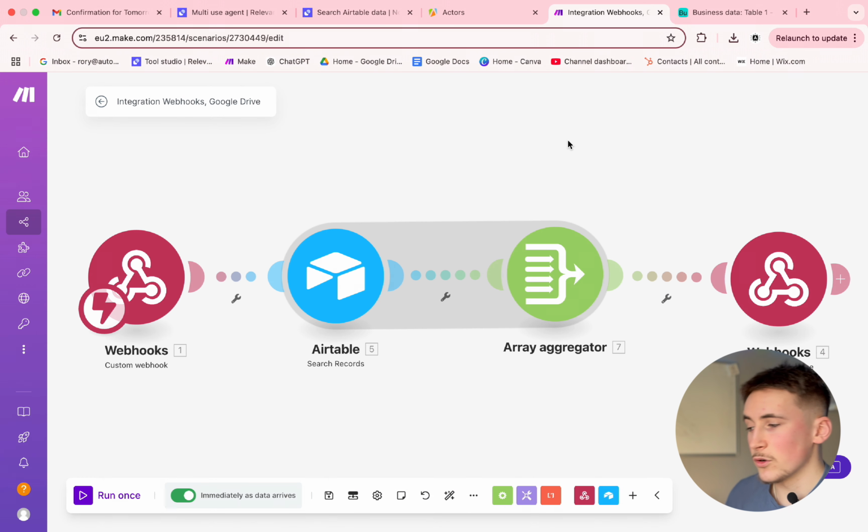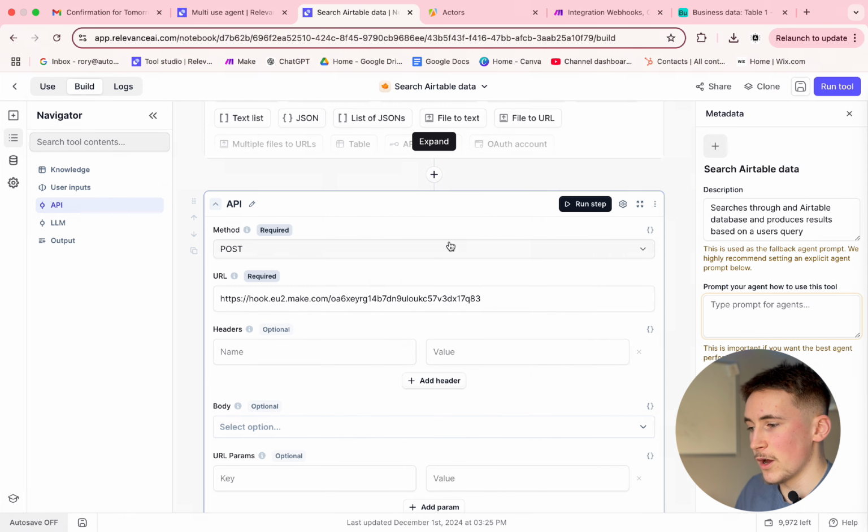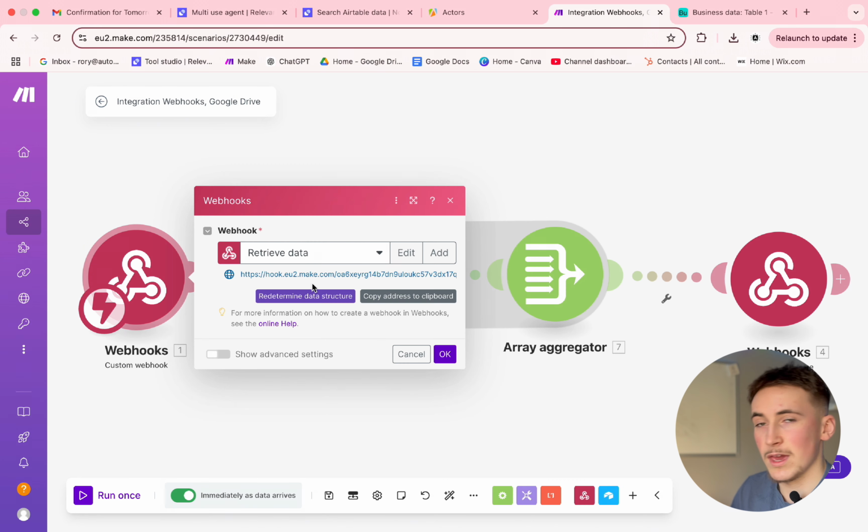So this is the make.com scenario. It's really, really simple. And if you've never used make.com before and you don't know what you're looking at, basically what we have here is we start off with a webhook, and this is how we're going to be able to send data from Relevance AI to make.com. So if we look at Relevance AI, we have the API request here. The method is going to be post, and then the URL, really, really simple, is literally just the URL that we get here from this webhook.